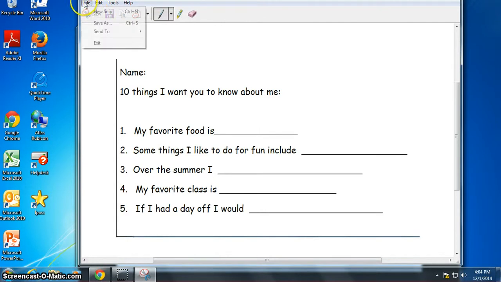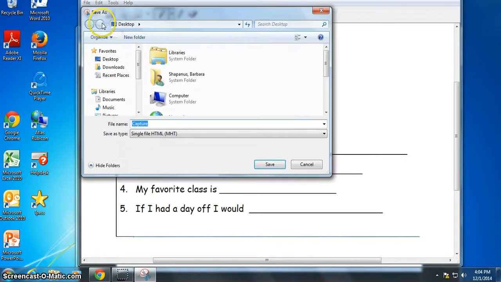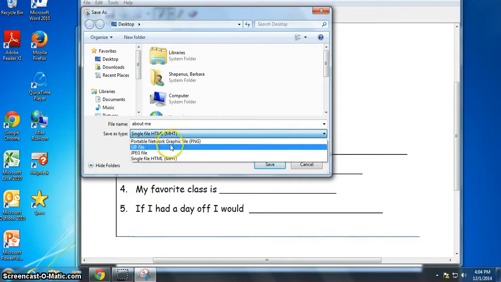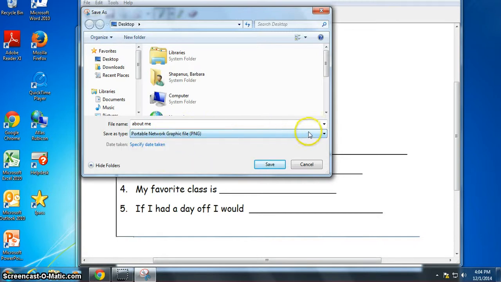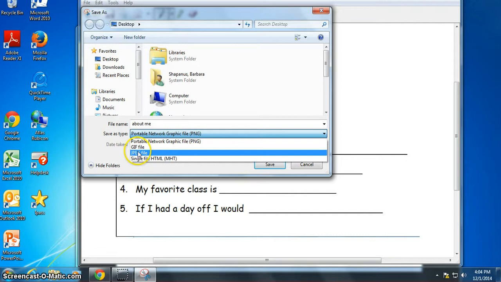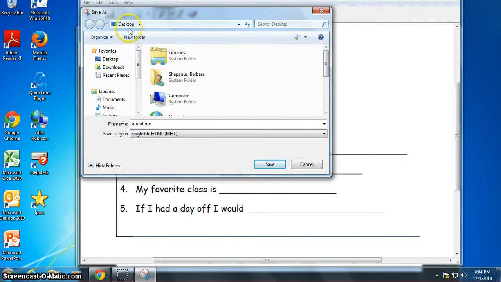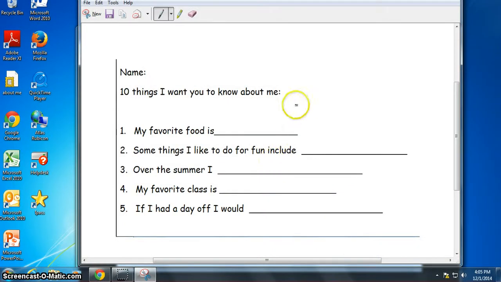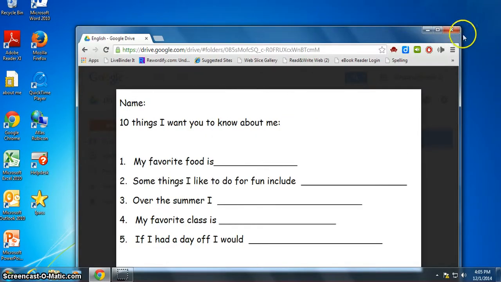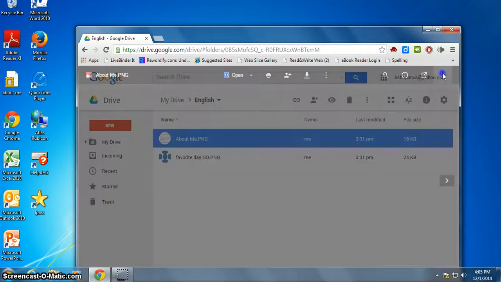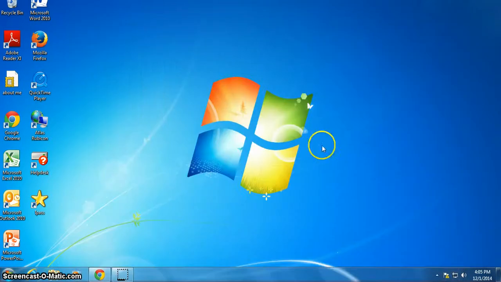I'm going to click on File, Save As. I'm going to name the document, keep the same name that I had in Google Drive, About Me. We're saving this as an HTML. Sometimes the default is PNG, so if that's the case, make sure you go over to the drop-down arrow and change it to HTML. It's saving this on the desktop so that it will be easy to access, and click Save. I'm going to go ahead and close the snipping tool.